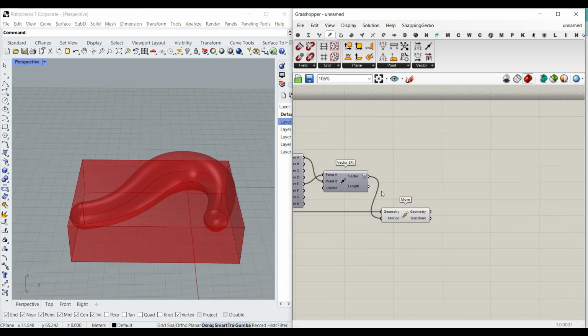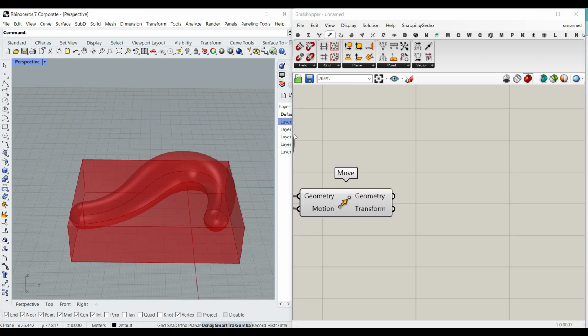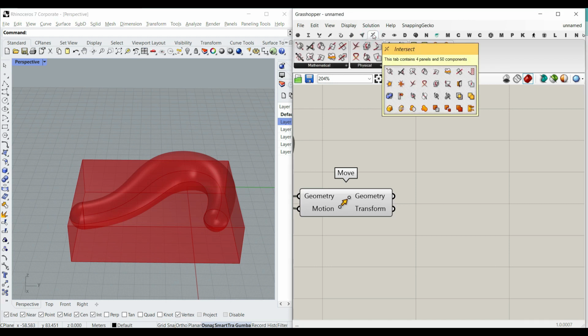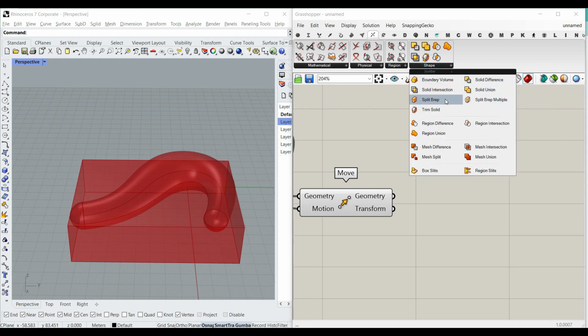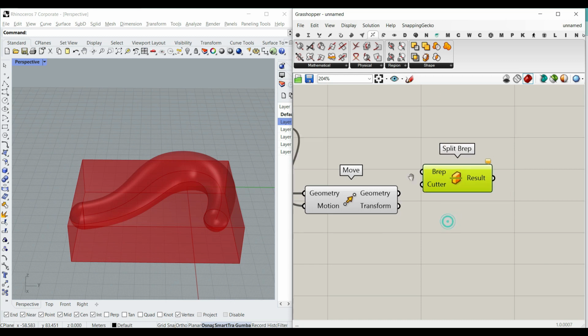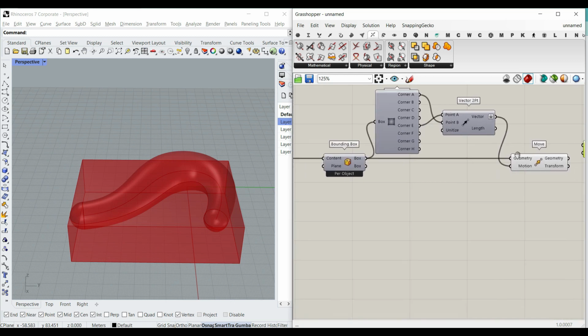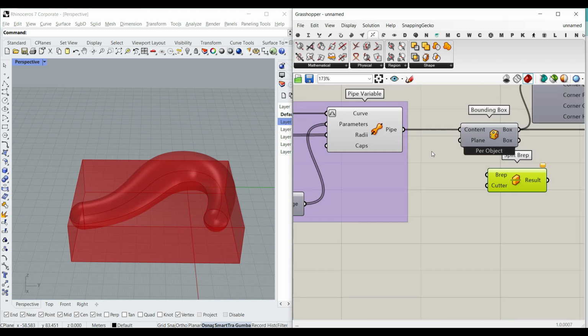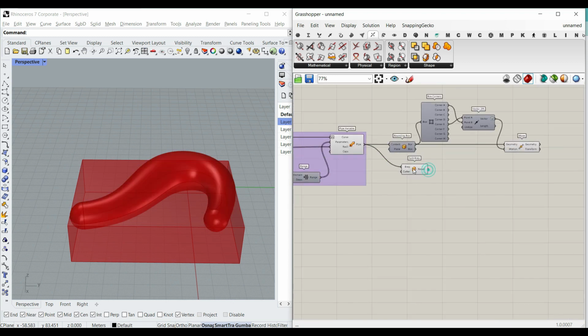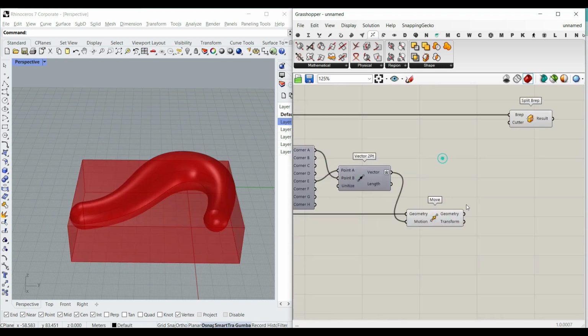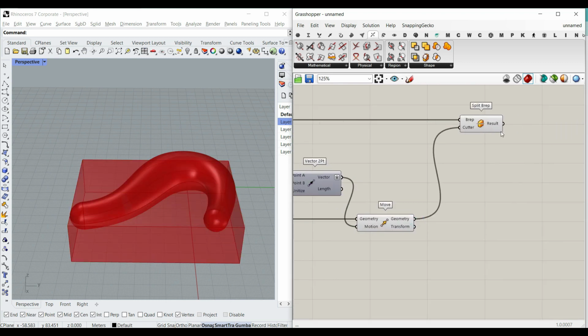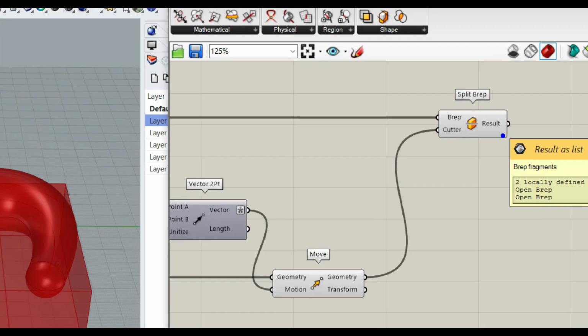That's it. And now what we have to do is to split the brep. I'm going to go to the intersection, and let's go to the shape and split the brep. Split the brep is going to be splitting the pipe variable with this cutter. Just bring this down, give it to here. And as you can see here, we have 2 sets of breps.